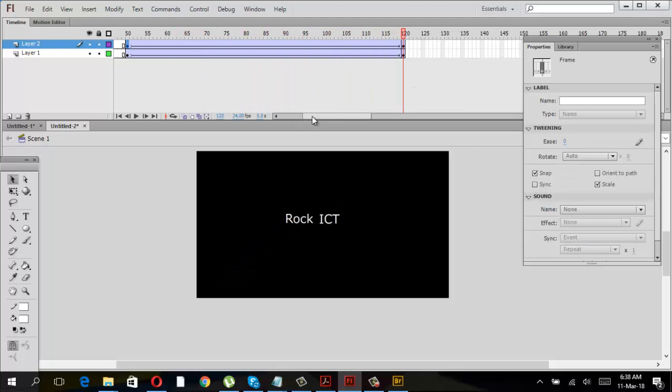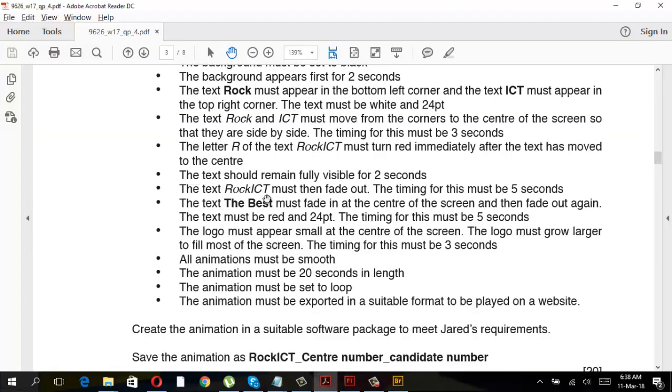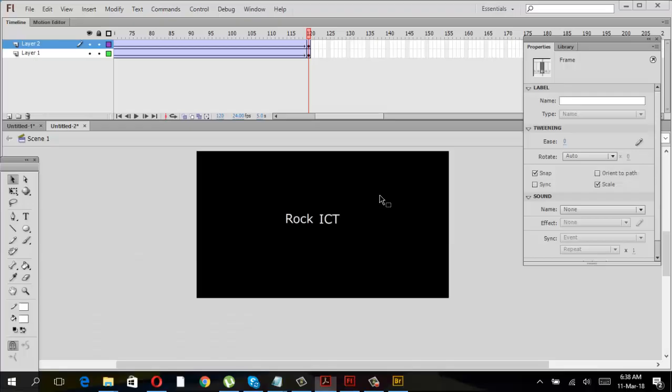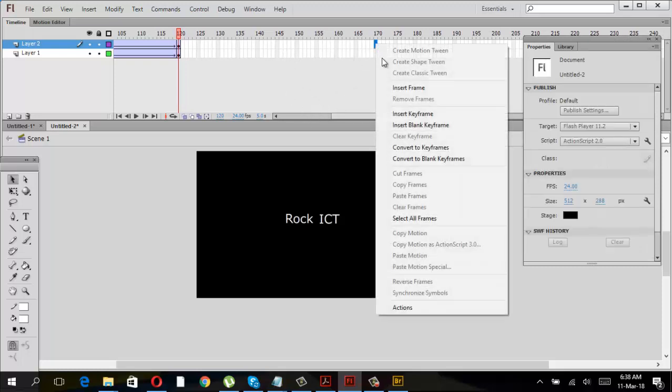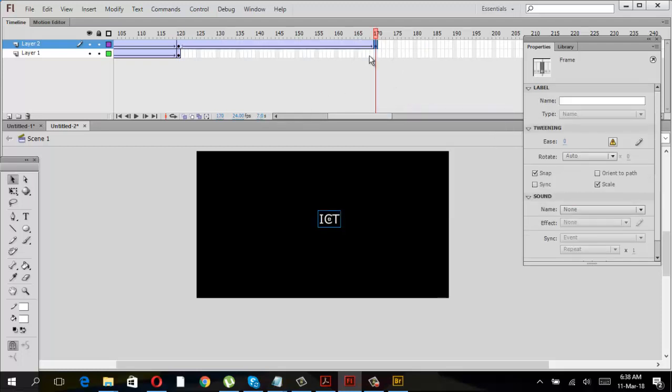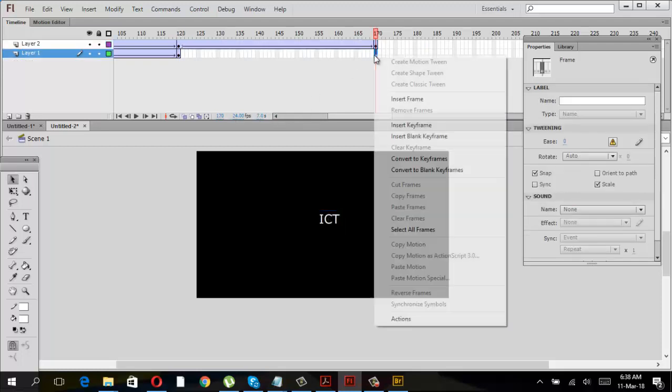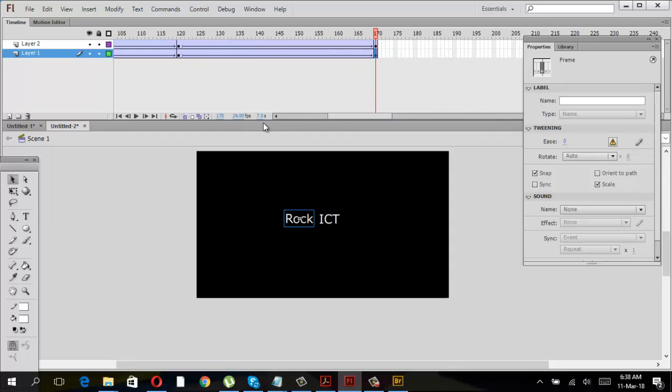And I want the text to remain fully visible for 2 seconds. So 2 seconds I have to add is 170. This is 5, so 7. You'll see 7 over here. Okay, make sure that you do a proper timeline. Okay, it works properly.